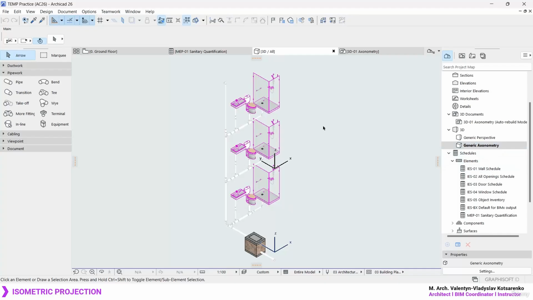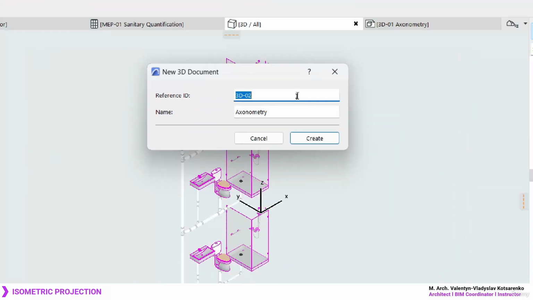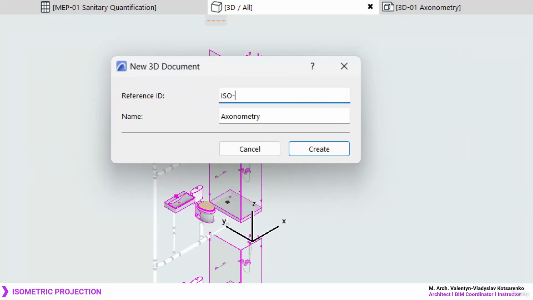And once you're done, you can simply go ahead, right click on any empty space without having anything selected. Let's go over here to the new 3D document from 3D option. Let's name this something as isometric number 1, isometric sanitary, or sanitary isometric, however you want to call it. And let's go ahead and simply hit the create button.